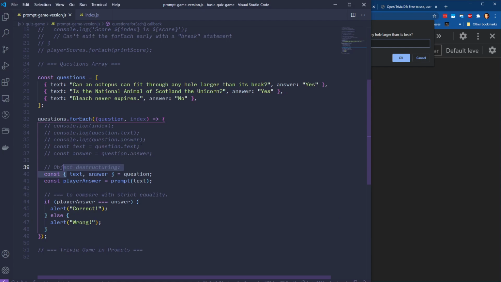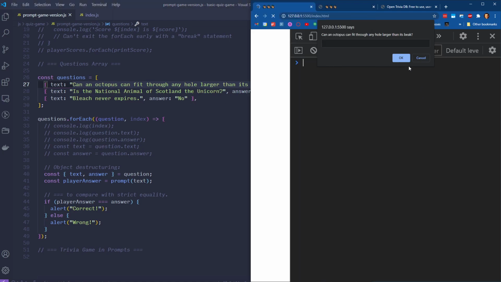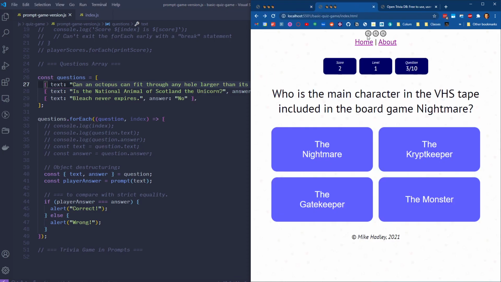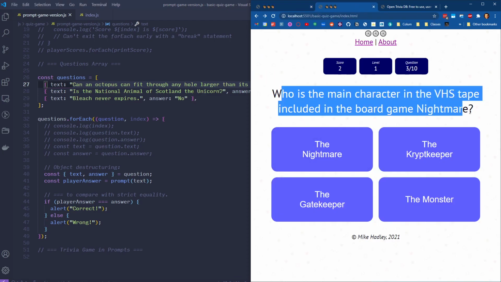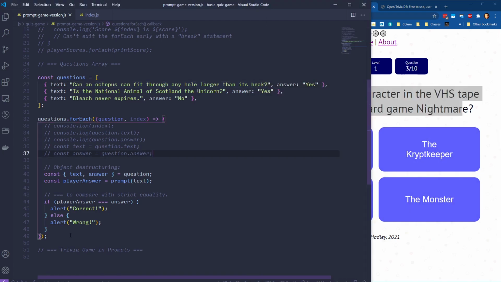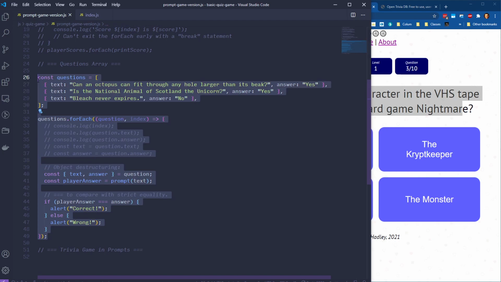Okay, so we've got our array of questions. We can loop over them. We can check whether they're right or wrong. This is getting close to our final version of our application. But if we look at it, we can see that it's a question followed by a couple of answers. So this is not quite what we want. So what I'm going to do is comment this out.